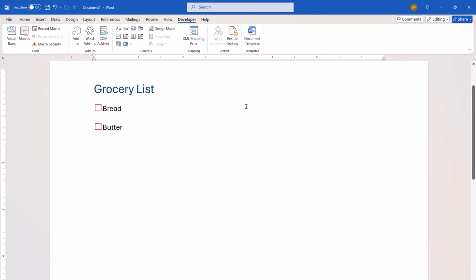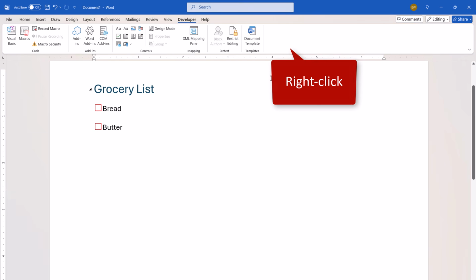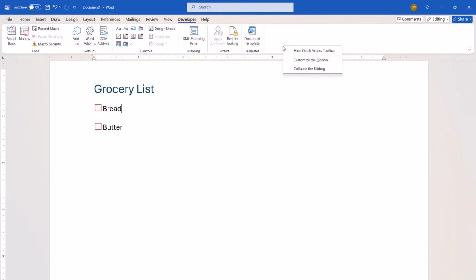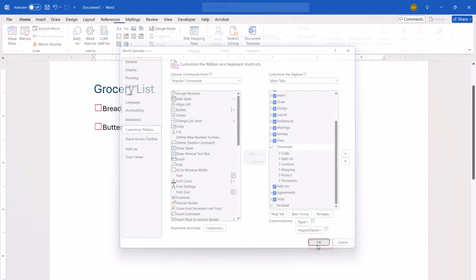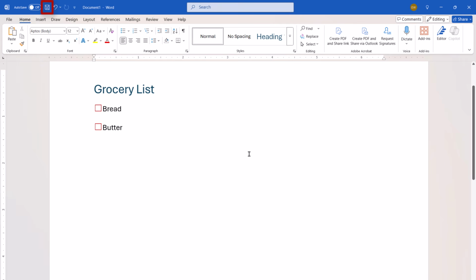Lastly, you can remove the Developer tab by right-clicking an empty area in the ribbon and then selecting Customize the ribbon from the shortcut menu. From there, uncheck Developer, and then select the OK button. And as always, remember to save your file to save your changes.